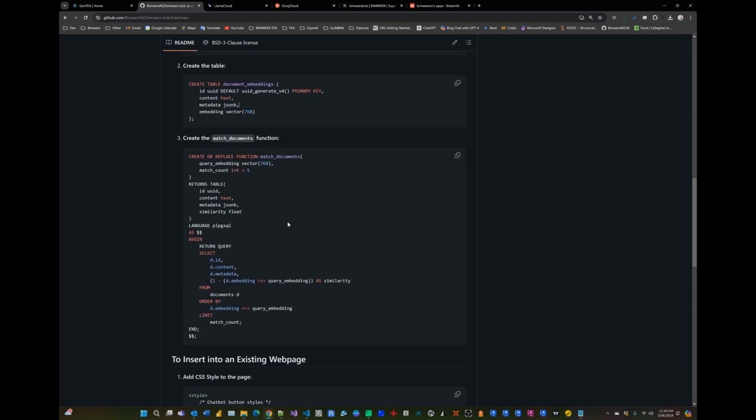But before we do that, we also need to create a function called match documents, which is what we're going to be calling from the Python script to query the database. And this is the code. So again, once you've created the table, you go to the SQL editor, copy and paste this code in there, and run it.